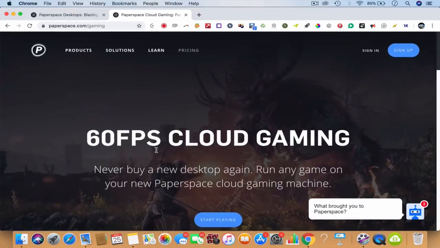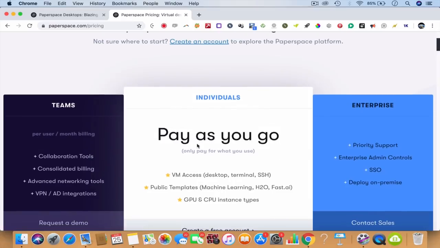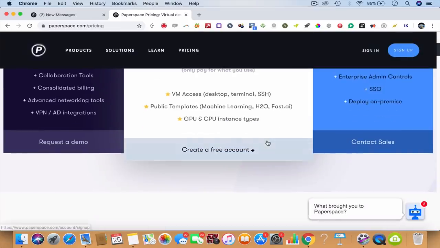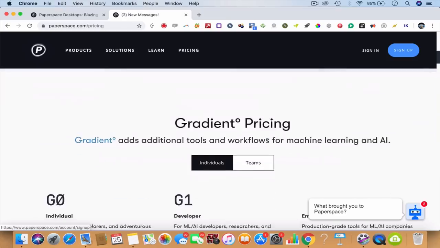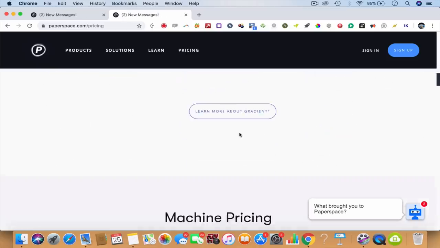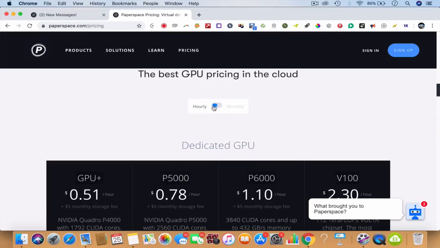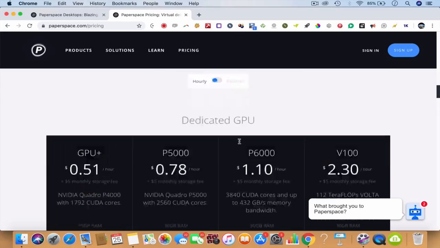And yeah, you can head over to your game PCs and all the stuff. That is paperspace.com/gaming. And you can always go to their pricing lineup and check what kind of GPUs, CPUs, and pay-as-you-go models they have for desktops, terminal, SSH. Also, if you're a machine learning or AI developer, a data scientist or something like that, you can decide what kind of machines will be able to help you.